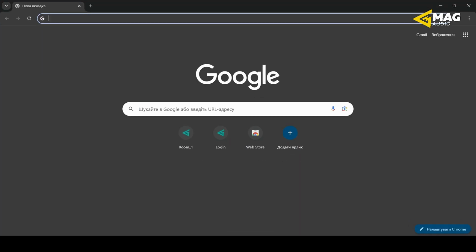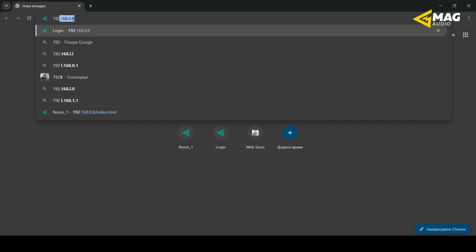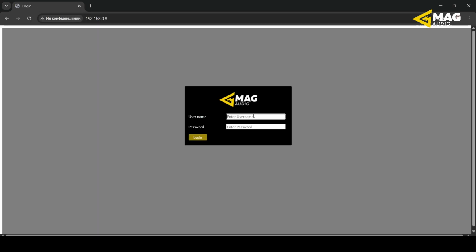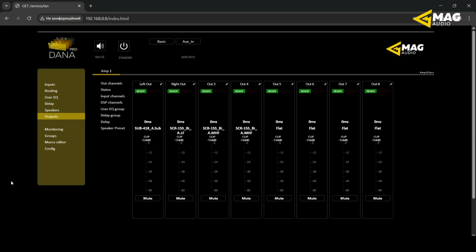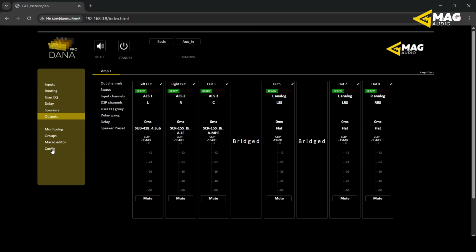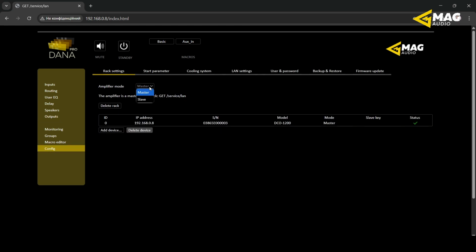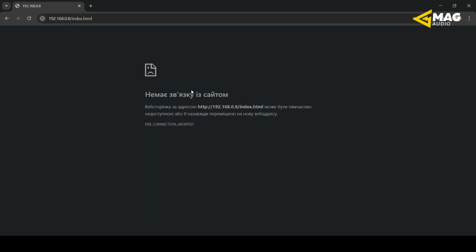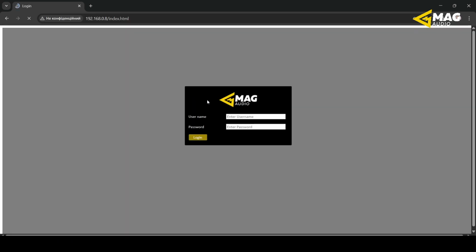Using a web browser, type 192.168.0.8 into the address bar and log in with the default credentials, the username admin and the password m.a.g. Navigate to the config section, open the rack settings tab, and change the amplifier's mode to slave. After the amplifier restarts, log in again to confirm the mode change.